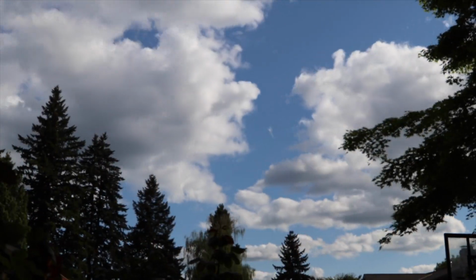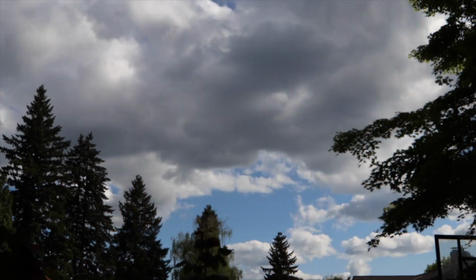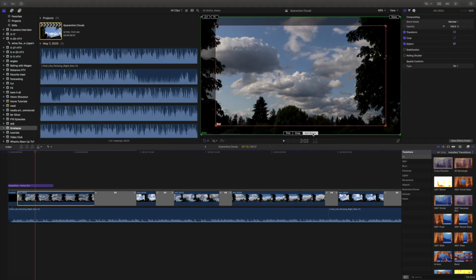So my camera actually didn't move at all. It sat completely still on the tripod for the entire time. But in post-processing, I used the Ken Burns effect because I was using Final Cut Pro, where I have my start and end point on the frame slightly different on each one.